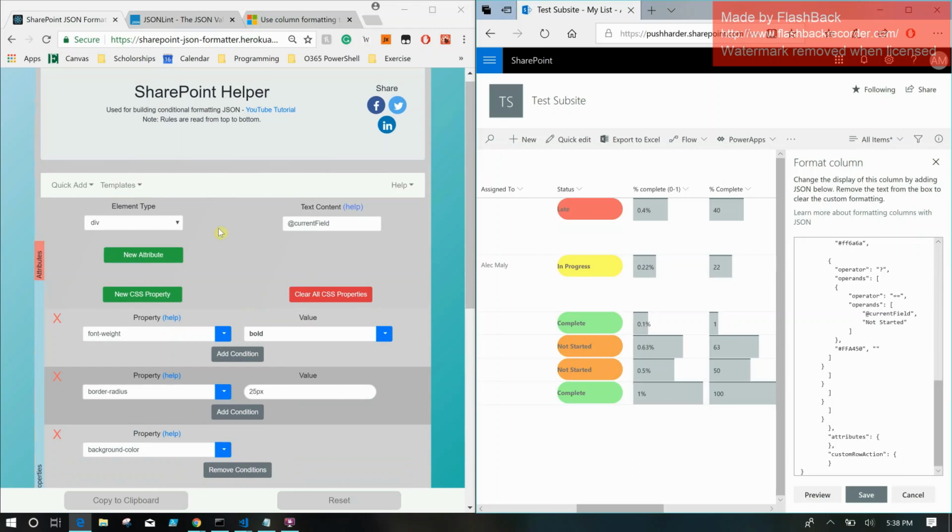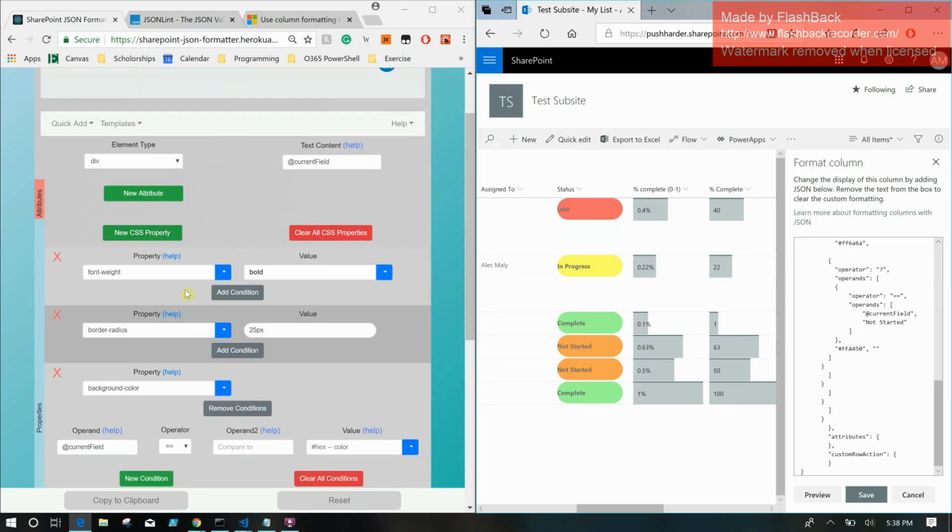So that was just a quick introduction to templates and how some of these CSS properties work. I'll talk about these in more detail in the next video.